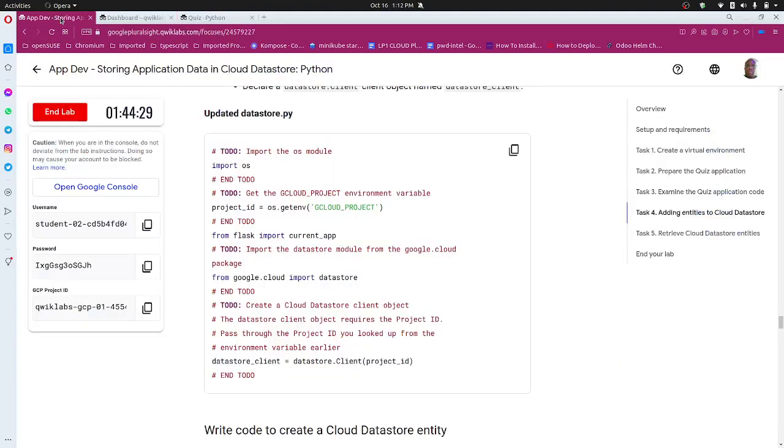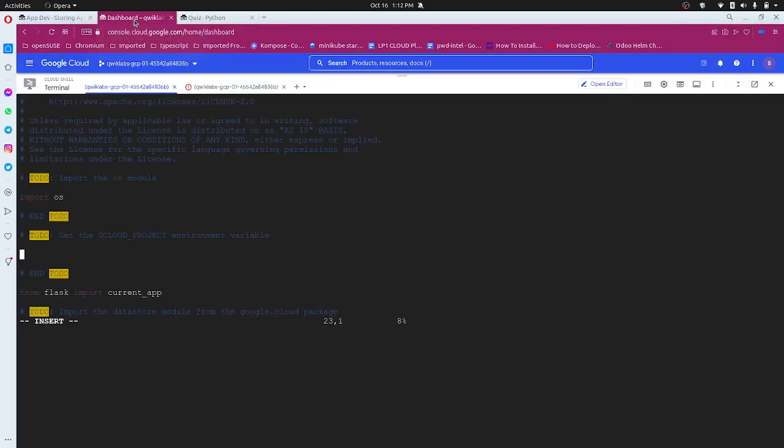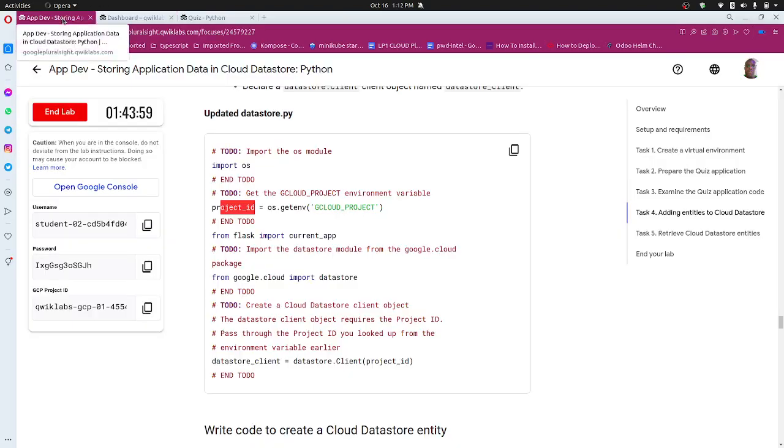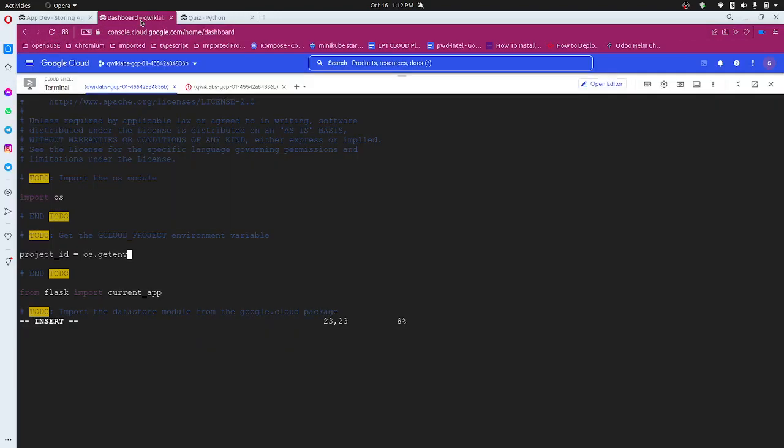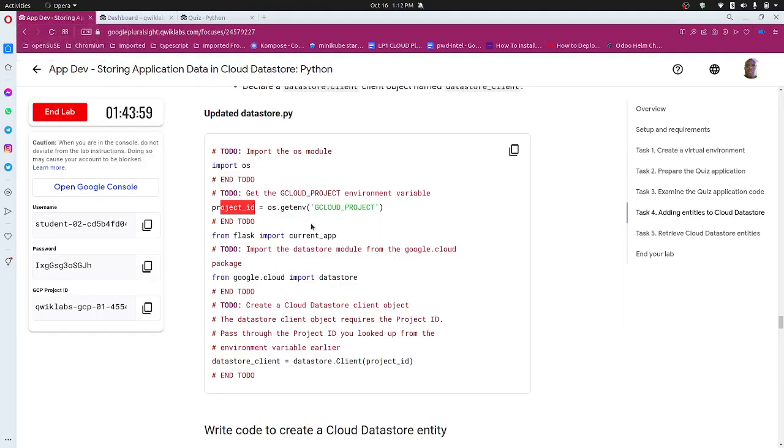Then we get the environmental variable and save it to a variable called project_ID. So project_ID equals os.getenv. Let me be sure about that. getenv GCLOUD_PROJECT. Okay, this was set in our terminal. If you don't have that set, then you would definitely get an error.